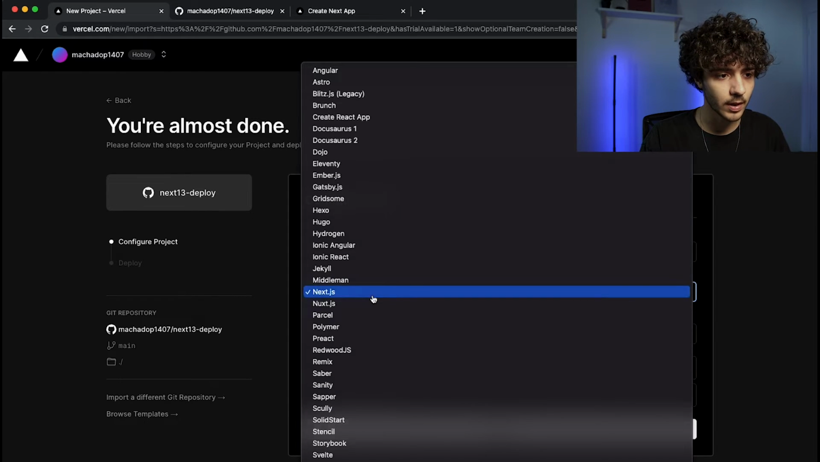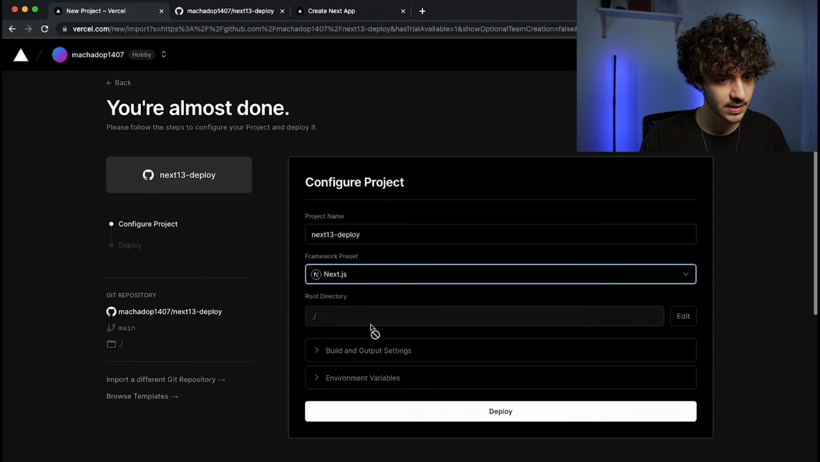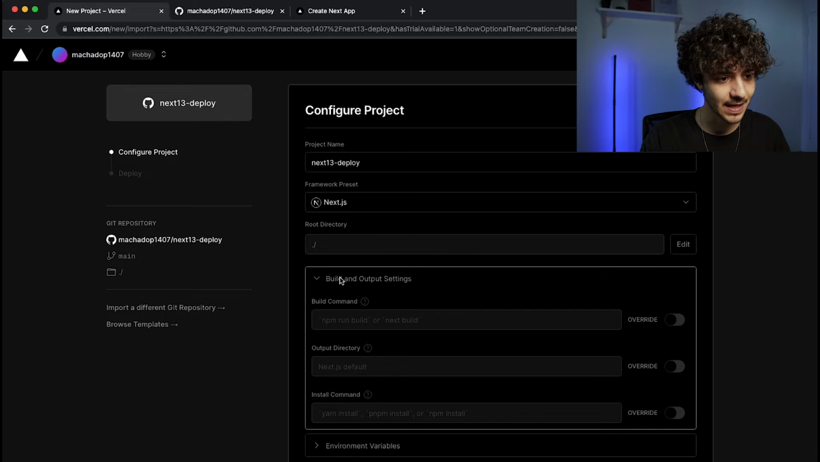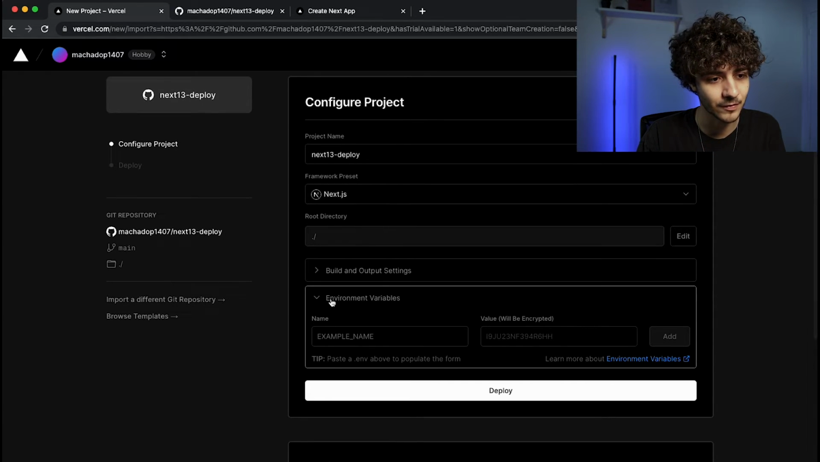It's going to ask us for what is the framework. I'm going to choose NextJS. The root directory, same thing. There's a bunch of build and output settings that are different depending on what project you're actually deploying. But for us, since Vercel specifically is very, very connected to NextJS, right? Vercel is the company that makes NextJS. They already have all of this pre-made for you, so you don't have to even do anything.